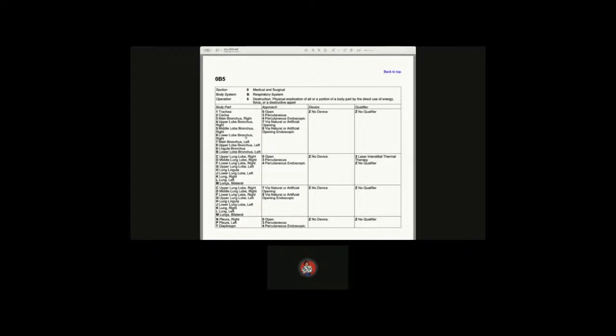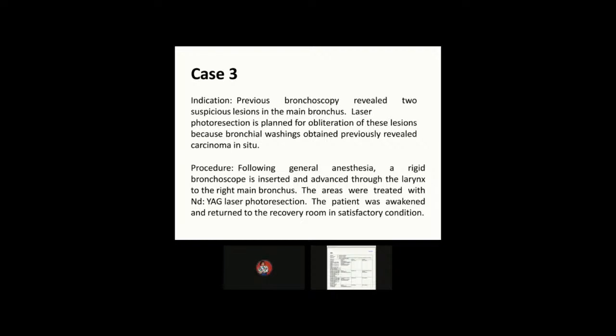Remember, a table consists of 3 characters. And so the 3 is for the main bronchus, right. The procedure approach was via a natural or artificial opening endoscopic. And now I know you're thinking, how come it wasn't percutaneous endoscopic? Well, in the scenario, they actually went in through the larynx. So they were in that natural opening. All right, so from there, we want to pick up 8 for the approach, no device, and no qualifier. All right, we are doing good.